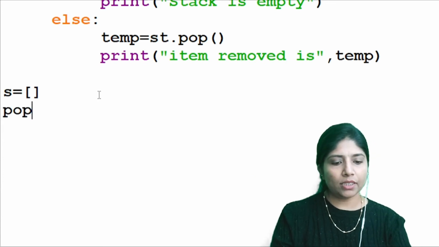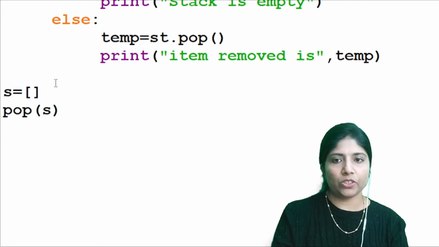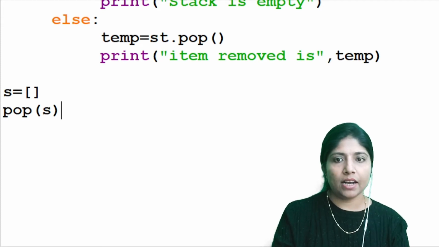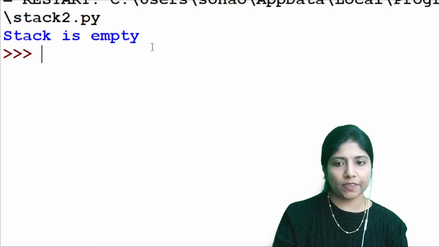I will be calling this function without calling push so that I can see whether this isEmpty function works fine or not. So I am passing an empty stack to the pop function. Let us run this code and see how the output comes. So you can see that stack is empty. That message is properly executed. That means pop function as well as isEmpty function work fine.